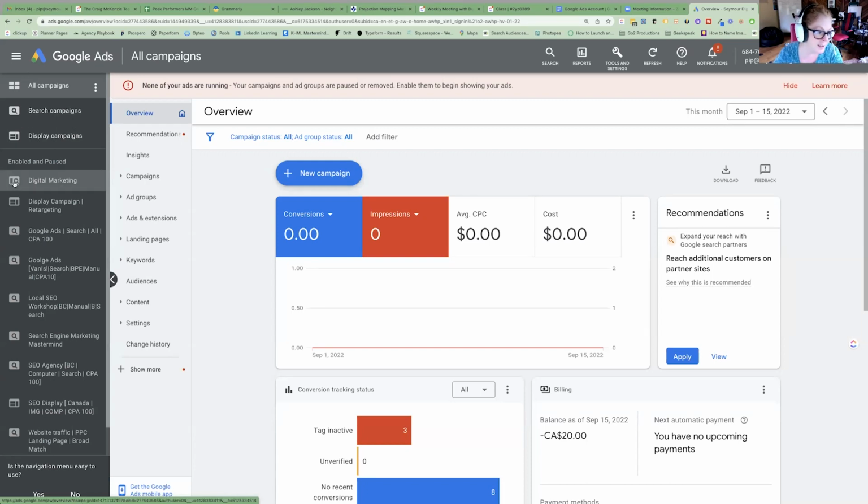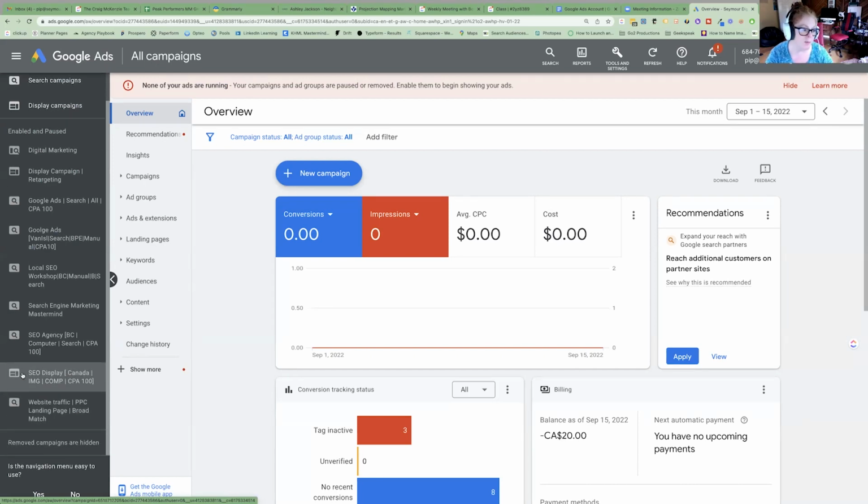And you'll see that the campaigns have little pictures. This one has two pictures and this one just has one magnifying glass. Each picture means something. All the search campaigns have a magnifying glass, and all the display campaigns have kind of a picture window box. Different campaigns, like a video campaign, will have a video. None of my campaigns are active.